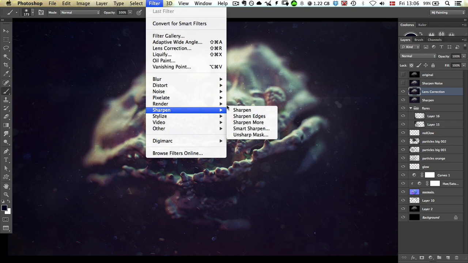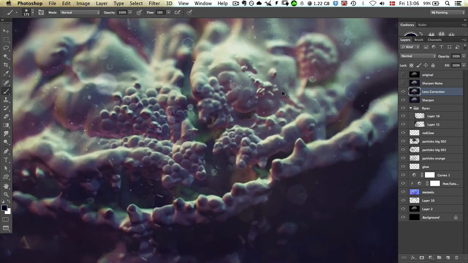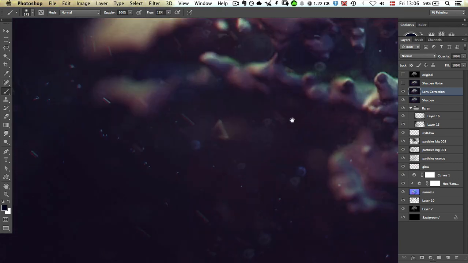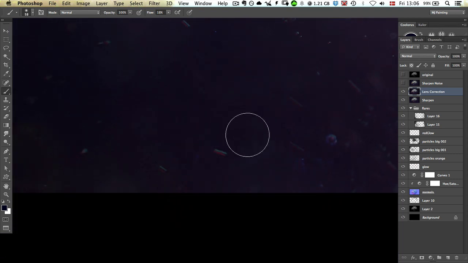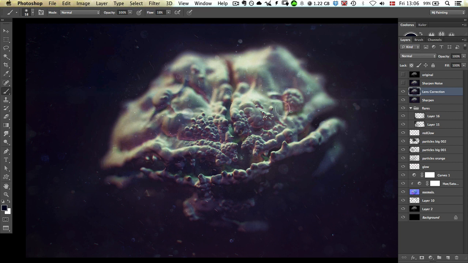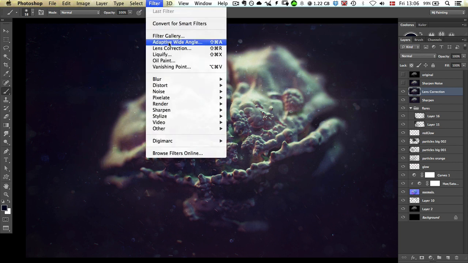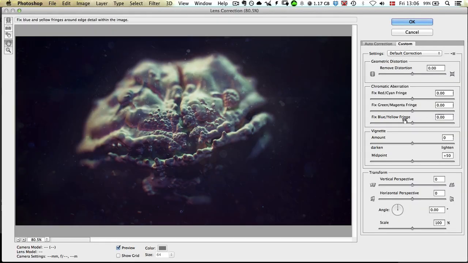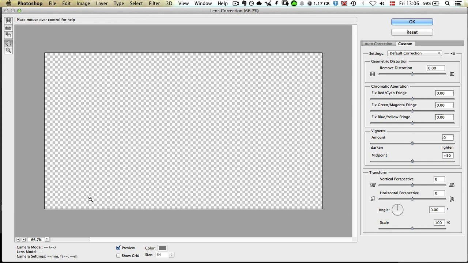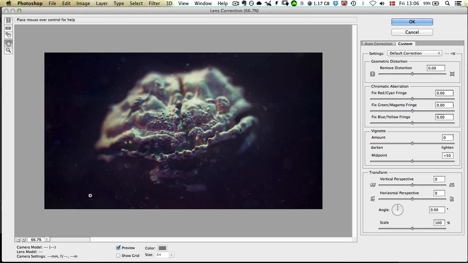As for the lens correction, I went a little crazy this time, and I usually don't do this either. You can see down here we get a lot of chromatic aberration, and I've cranked up the lens correction like 100%. The way I did this is you go to Filter, Lens Correction, Custom, and in here you can add chromatic aberration or take it away. So let's zoom in.